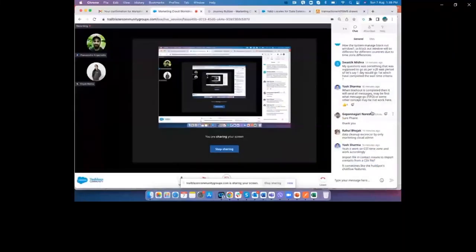Yeah, it worked on time zone seriously and worked accordingly. Import file in contact means to import contacts from a CSV file. Sometimes like the HubSpot chat flow features. Yep, that's true.